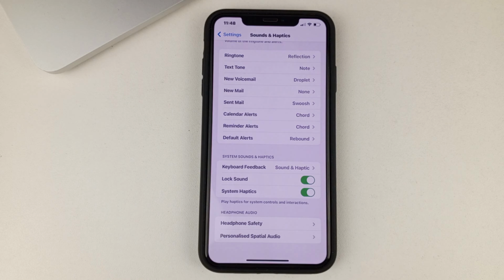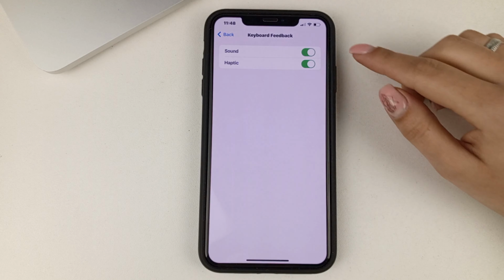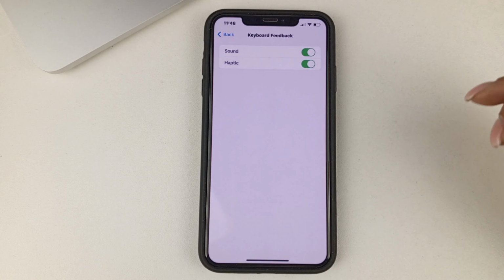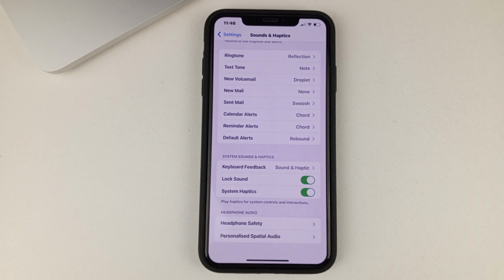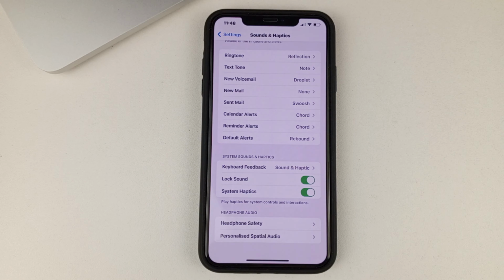Also here we have such an interesting section. We can turn on or off the keyboard feedback. And we can either turn it off or turn it on, so that it vibrates when we're typing or not. There's also other system settings here. And I recommend that you always have them active.